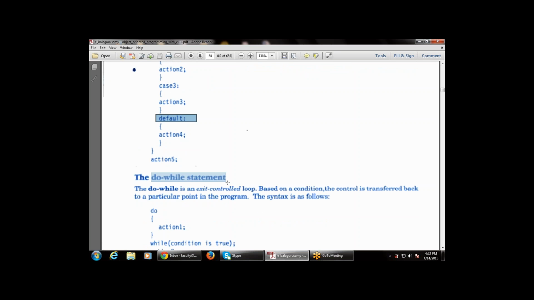Then next is the do while statement. While is an entry control loop. Why? Because the expression is checked at the time of the entry. The time we enter into the loop, the expression is checked, that is a while loop. And when the condition is checked at the time of exit, that is done by the do while. That is known as the exit control loop. This is the main difference: one is the entry control loop, one is the exit control loop.